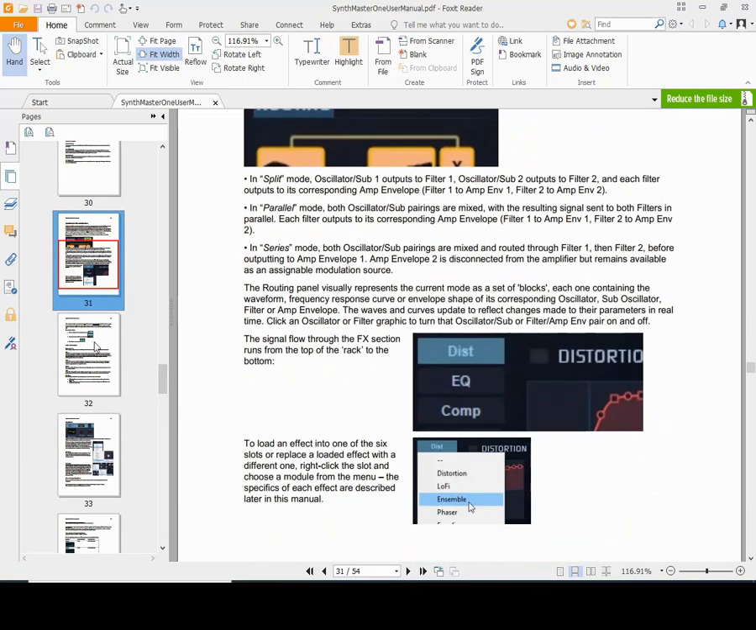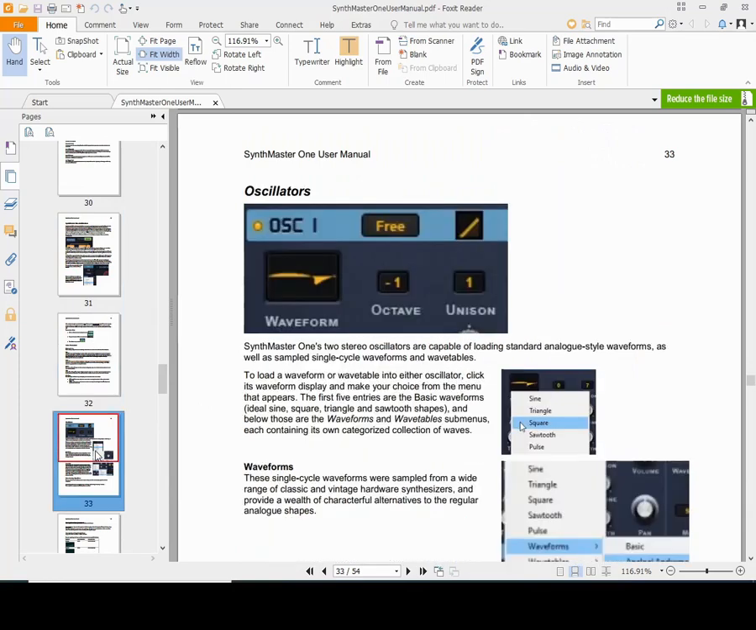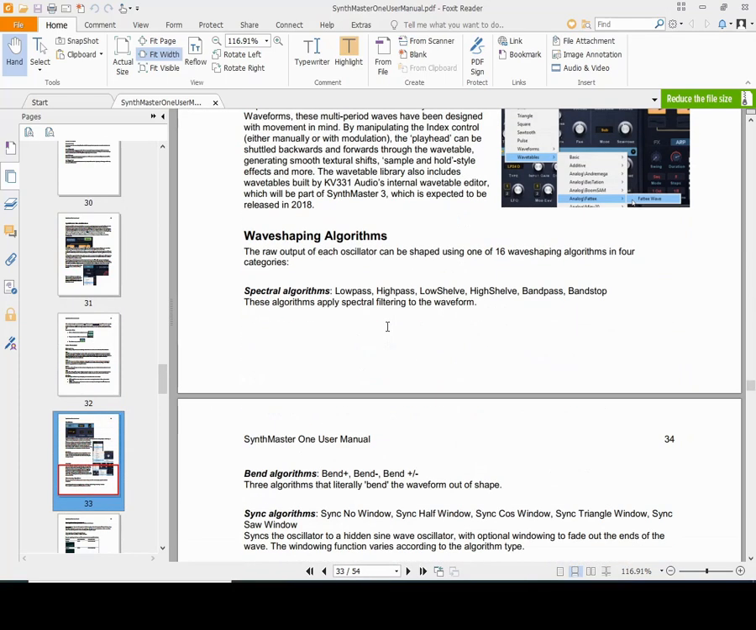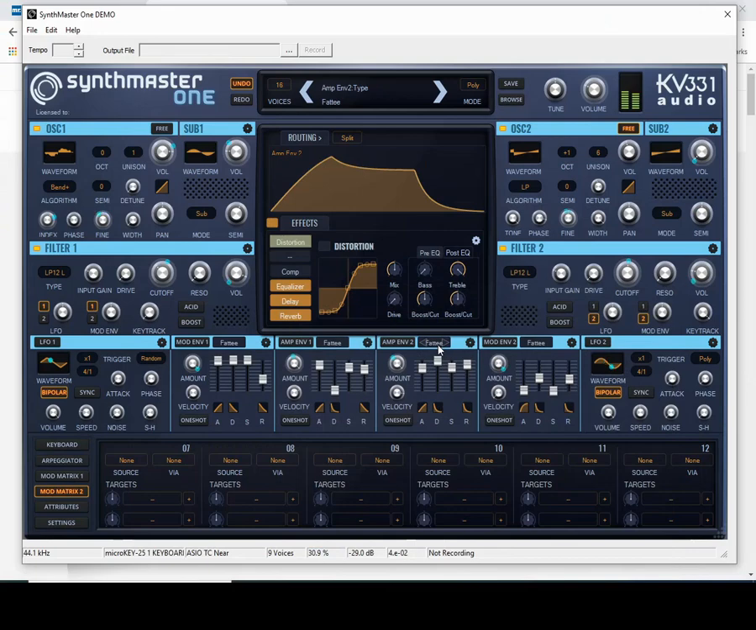I haven't really had a good look through it, but it seems to cover the main aspects of the synth. And as I say, it's got a nice clean layout. It sounds good. All seems to be in one screen.